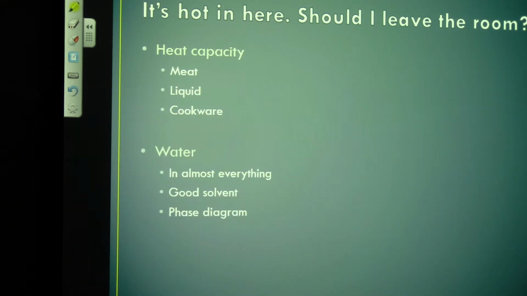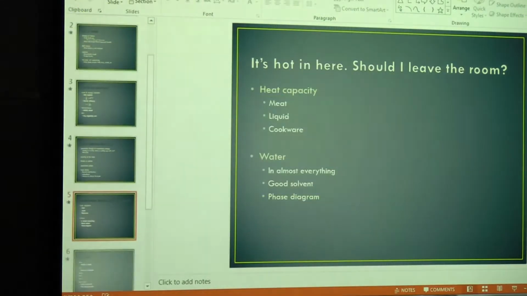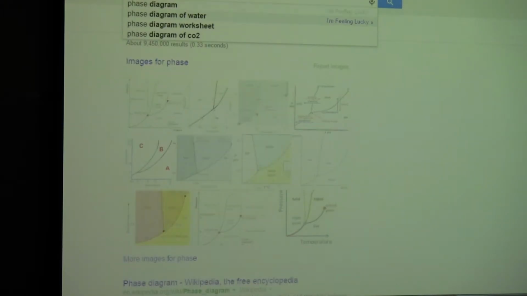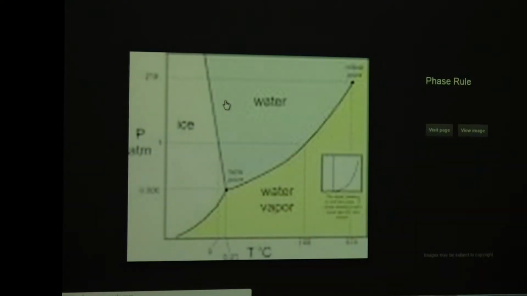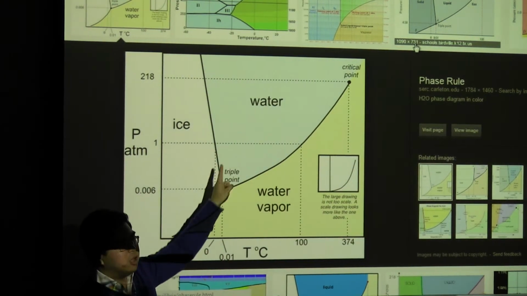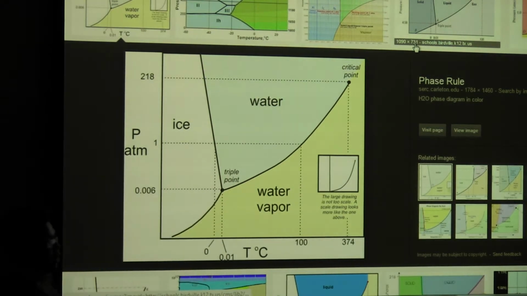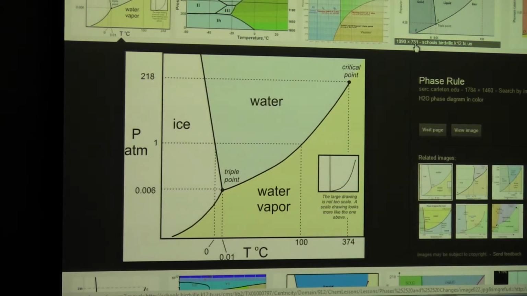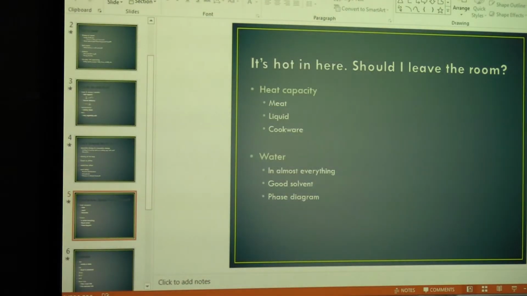And then water is amazing. It's in almost everything. It's a very good solvent, and the phase diagram of water is really whack. In every phase diagram you look up, this slope will be positive. But this slope here for water is negative. Using that you can prove that ice has less density than water, but that would take too much time. But water is really whack. It's the only thing with a negative slope right there.